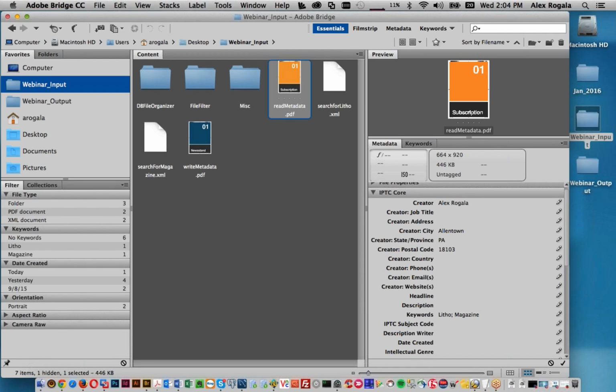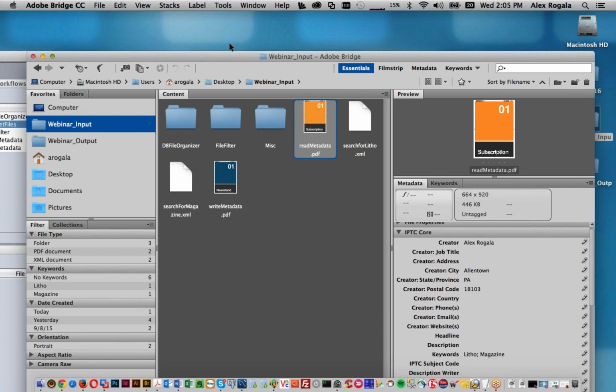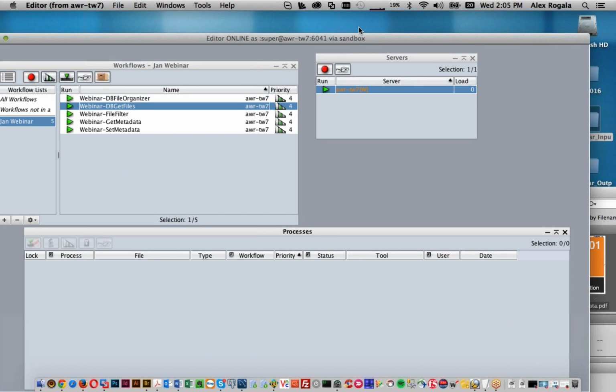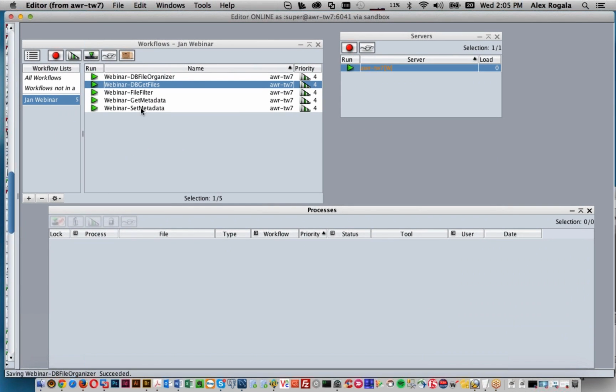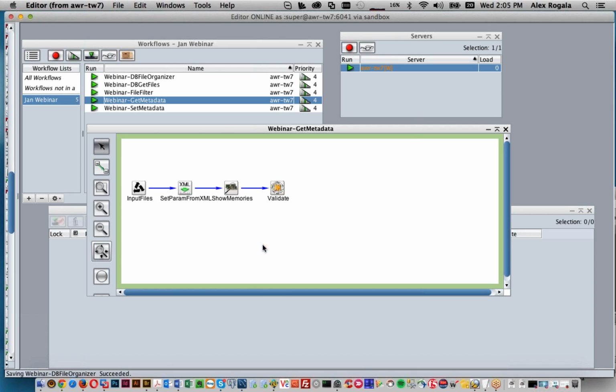Now let's say I want to use that in Twist. Typically how I would do that is I would use the setParam from XML tool. Let me pull up my workflow right here. So, pretty basic workflow here. I'm just bringing the file in and running it through a setParam from XML tool. Since XMP metadata is XML based, that tool will grab all that information. And I'm just going to show that all in a show memories and hang in a validate. So make sure you grab that file.